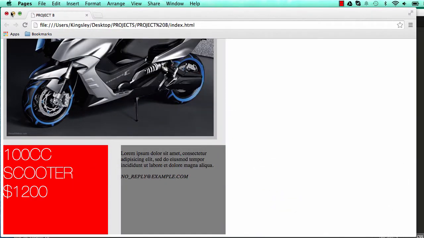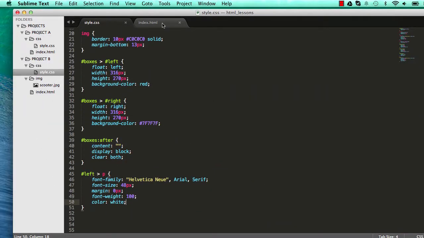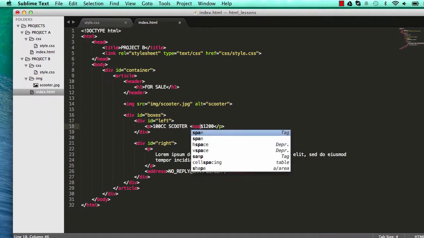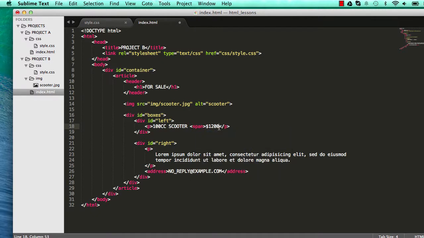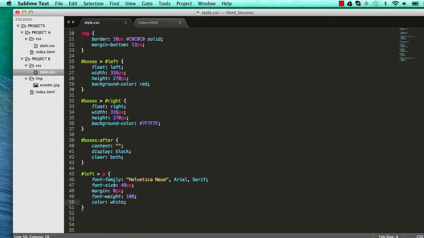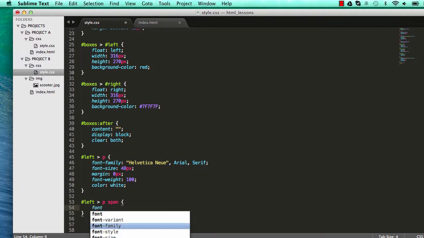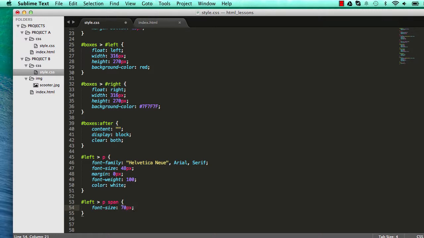So to target just the $1,200, we introduce an element called span. So we write span like this, and we wrap it around $1,200. Okay. So now in our style, we could target the span. So copy this. We could paste it here, and we could say within P, find span. We want to change a few things. So within span, we want to change the size to be 70 pixels, so slightly bigger.